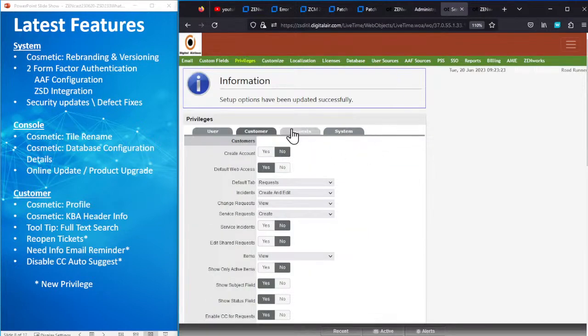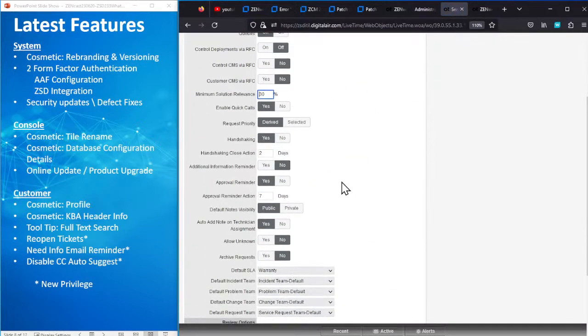The other one is the requests and additional information reminder. So you may say, well, I know if there's a call open and we're waiting for a customer and we have handshaking on, it shows that this will have handshaking in 2 days, it will close. Well, I don't want to close it in 2 days. I want handshaking on, but I want to be able to remind the customer.